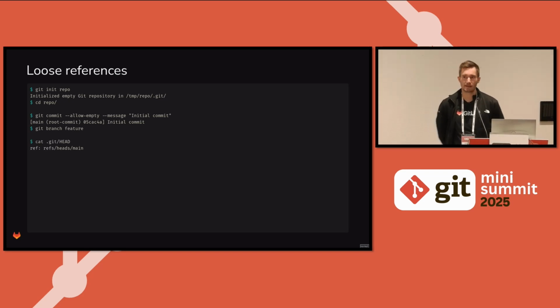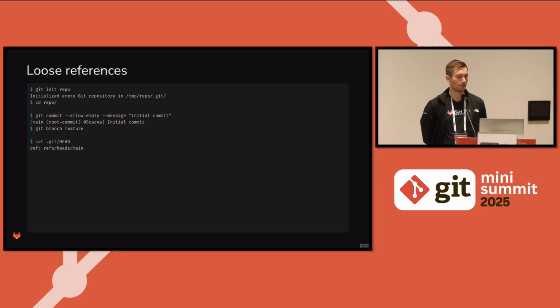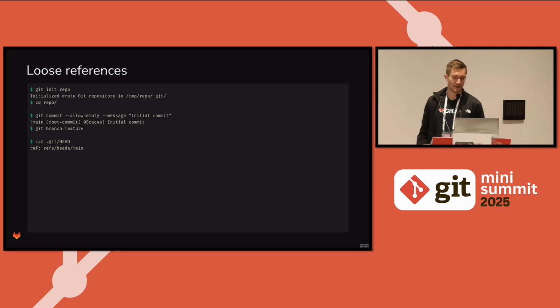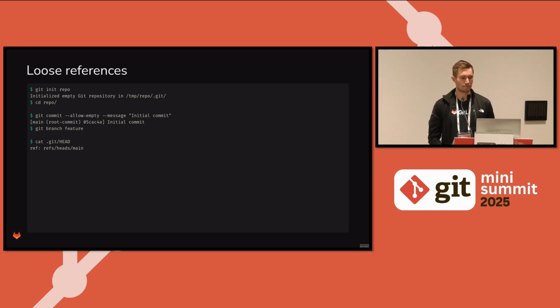The first file we'll examine is the HEAD file. This reference indicates the currently checked out commit in your repository. As you can see, it has a ref prefix, which basically indicates that this is a symbolic reference where the target is refs/heads/main. So we know that we have the main branch checked out in this repository.